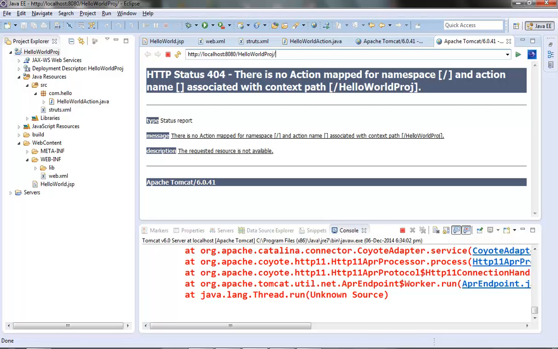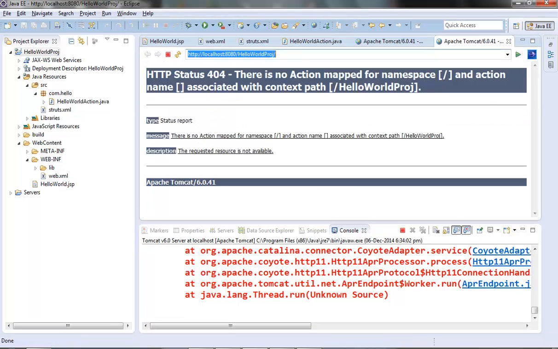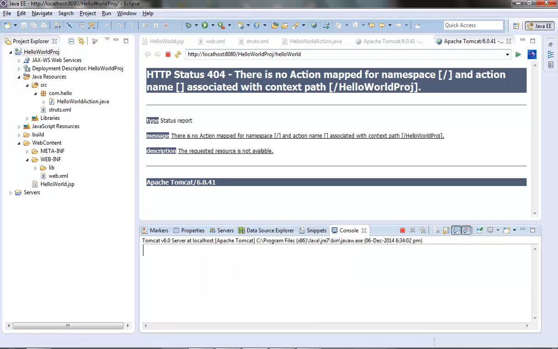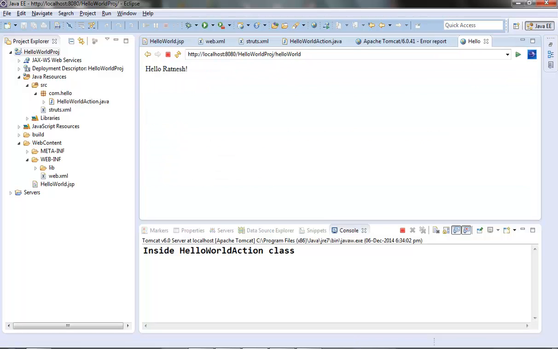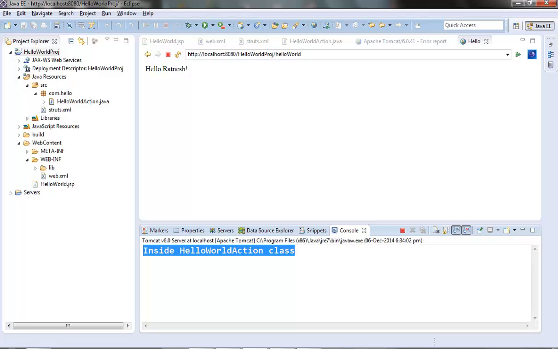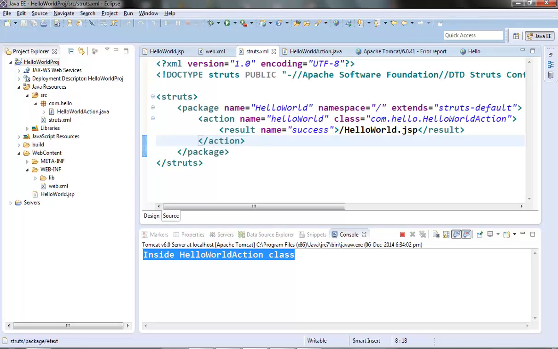For that, we need to use this as part of the URI. So just put it here. Let's try to run. Okay, so we got the sysout from our action class, and we got the greetings from our JSP. So this is how a basic Struts 2 project is set up, and this is how a basic Struts 2 application flow goes. So this is it for this video. I hope you liked it. Thanks for watching.